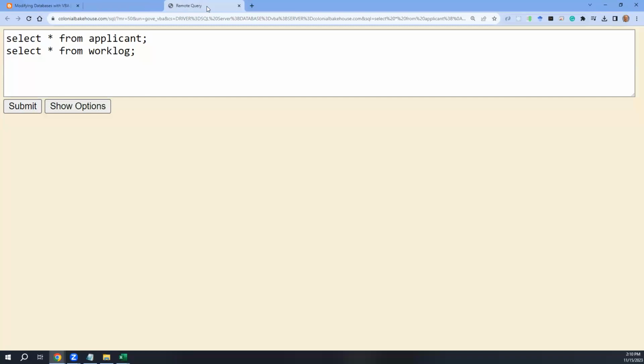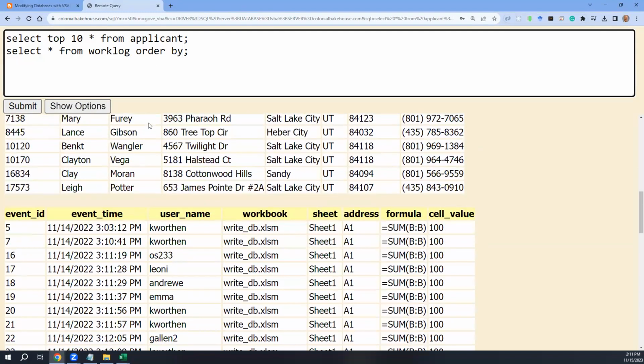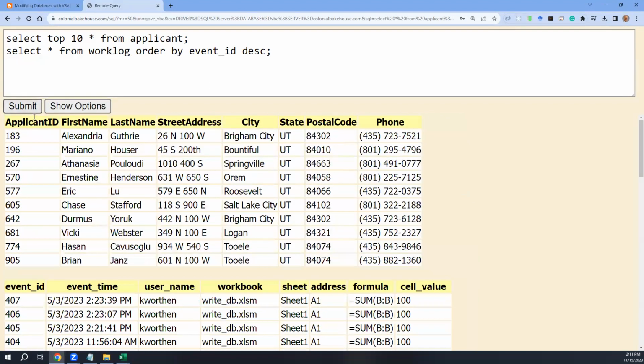Let me give you an overview of where we're headed here. I'm going to open up this online query and submit this. In fact, I'm going to add a little bit onto this second select clause. See, this is SQL Server, so let me bring the top 10. Select top 10 from applicants and order by event ID. Submit. Okay.